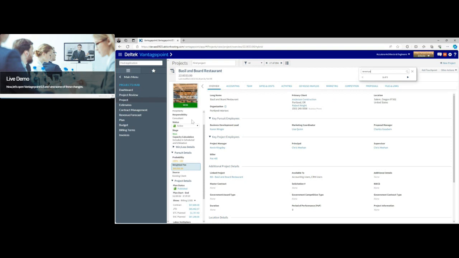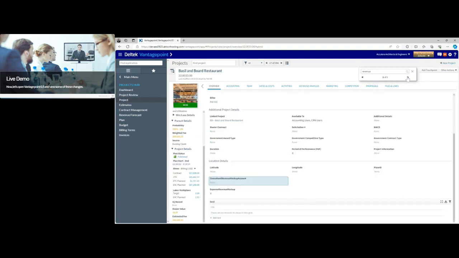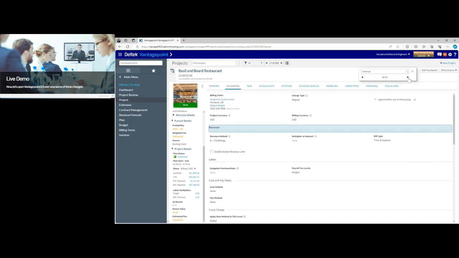And you'll see it even searches your summary pane over here on the left. You can see it's highlighting what it's finding here. And it's actually looking at the field ID name. So even though this field says weighted fee, if I went into my screen designer, the field ID contains the word revenue, and that's why it's finding that. So I can arrow through, it will jump to the next field that it finds. You can see now it jumped over into our accounting tab. So it searches across all tabs and can be really useful.